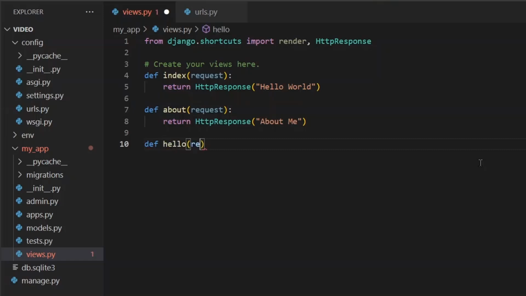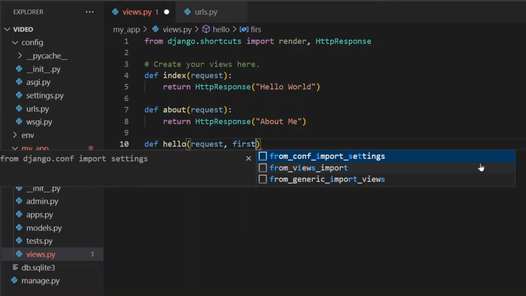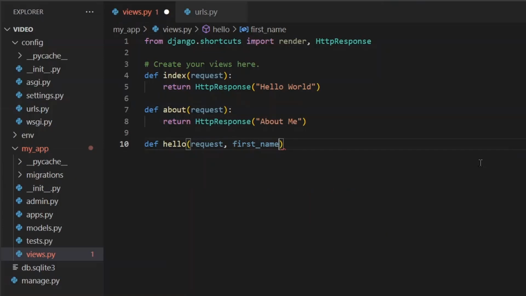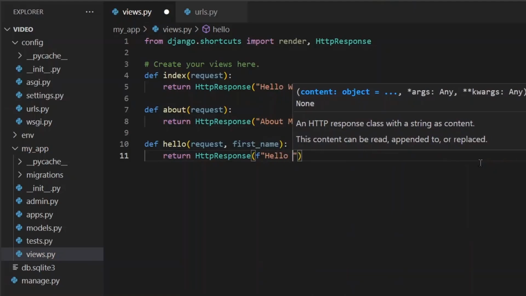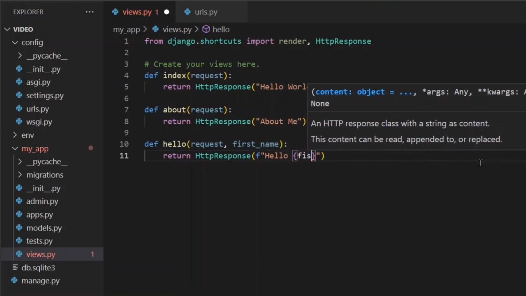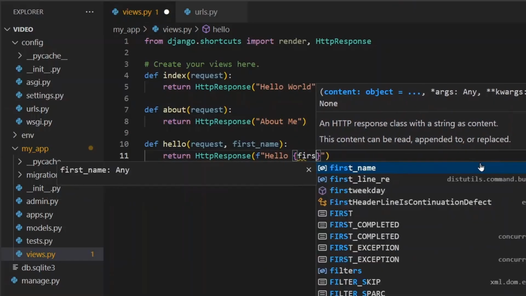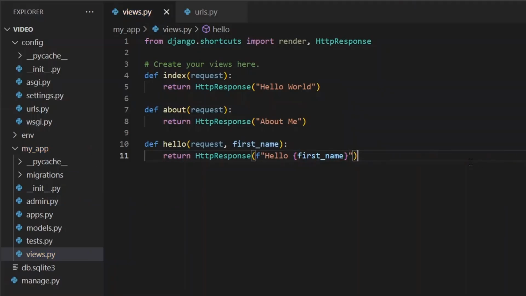And it takes in the request as usual. And then we'll pass it the first name of the person that we want to say hello to. And now when we're returning something, we can use that first name to specify who we're saying hello to. So we can return an HTTP response and say an F string here and say hello. And instead of world, we can pass in whatever gets passed in that first name variable, like so.